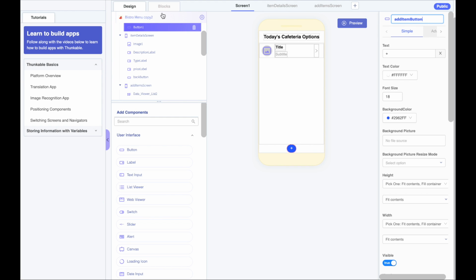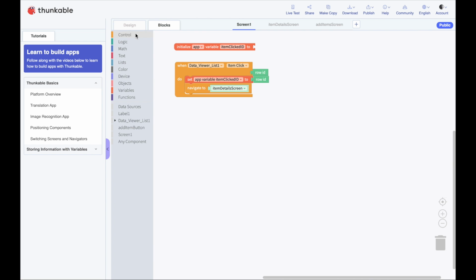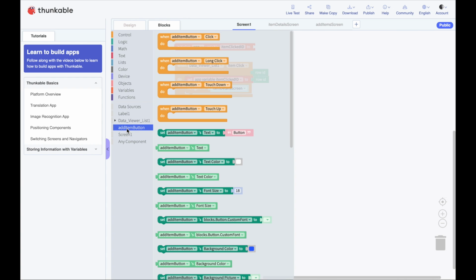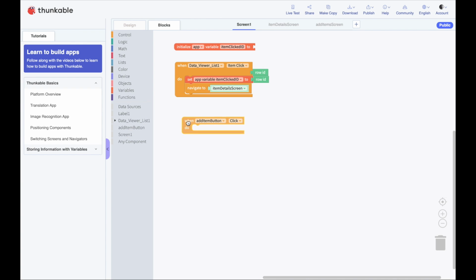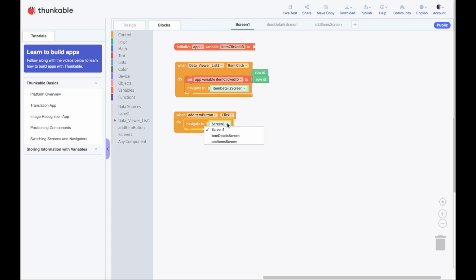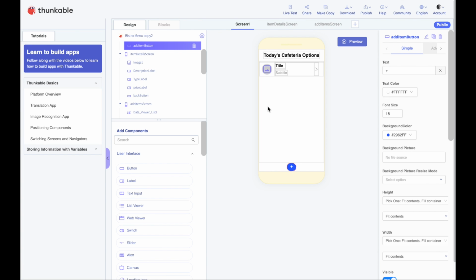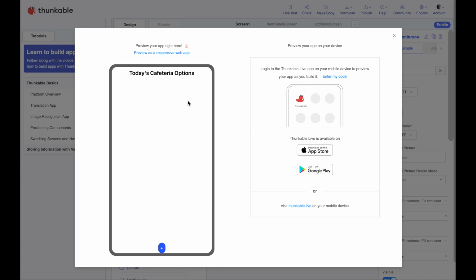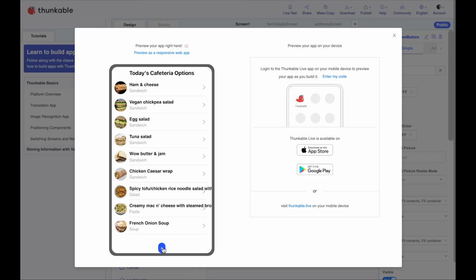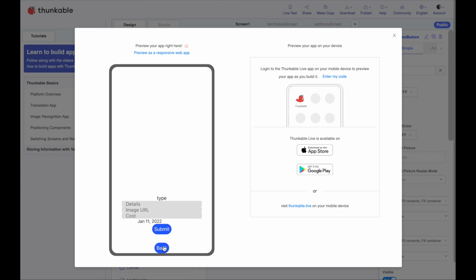Okay, and let's make the code for that work. So I'll go to blocks here and say add item button drawer. When add item button is clicked, what do we want to do? We want to navigate to screen, not screen 1. We want to navigate to add item screen. Let's go back to design. Let's just make sure our navigation works before we do any of the other coding. So let's go to live test here. Add an item. Brings us to the right screen.